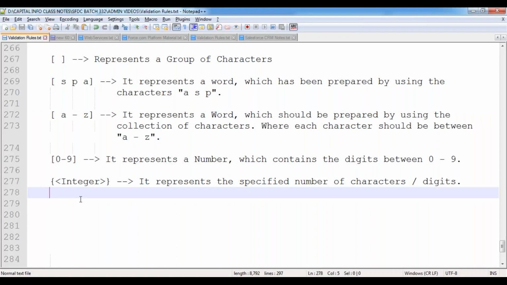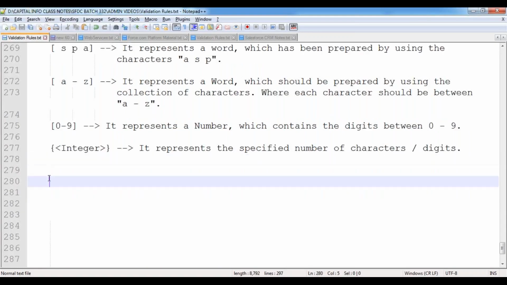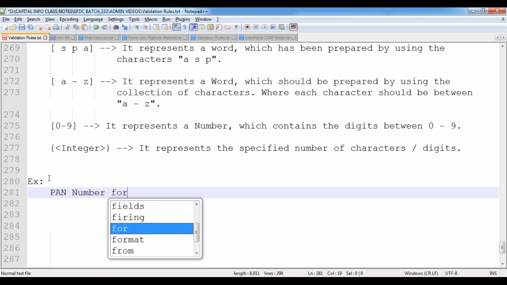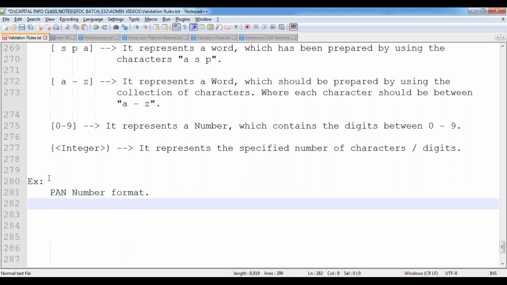Now, in this case, how can we prepare this one? Let's take a general scenario. I want to prepare the PAN number format. So how will the PAN number look? The PAN number will look like this. This is a PAN number, for example. The first 5 will be characters, the next 4 will be digits, and the last one will be a character.